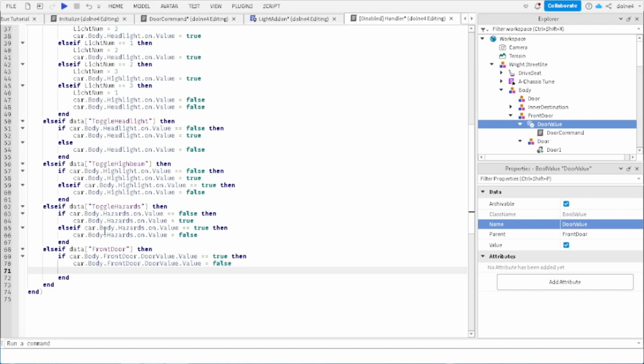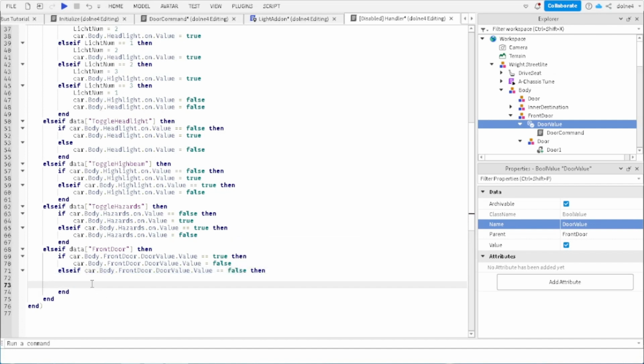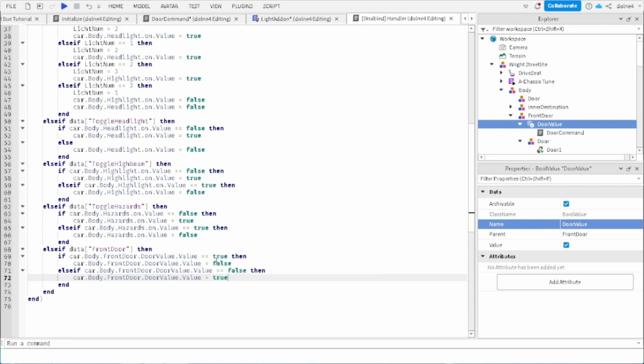Then after that we'll do else if, and then I can just copy this and paste car.body front door door value door value is equals false. Then all we just need to do is change that to true. So I'll just copy this, paste, now change this to true.